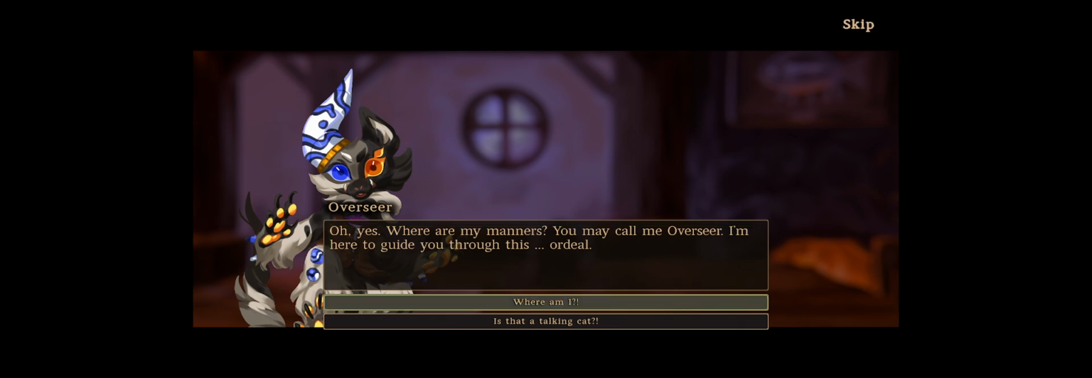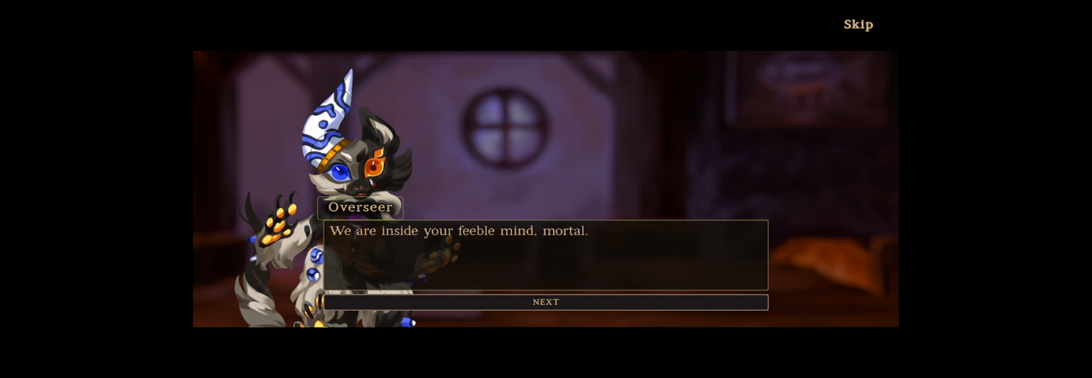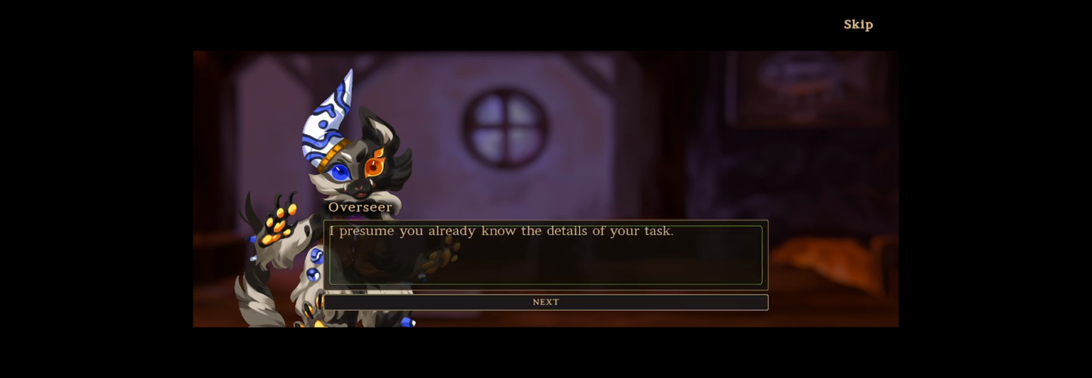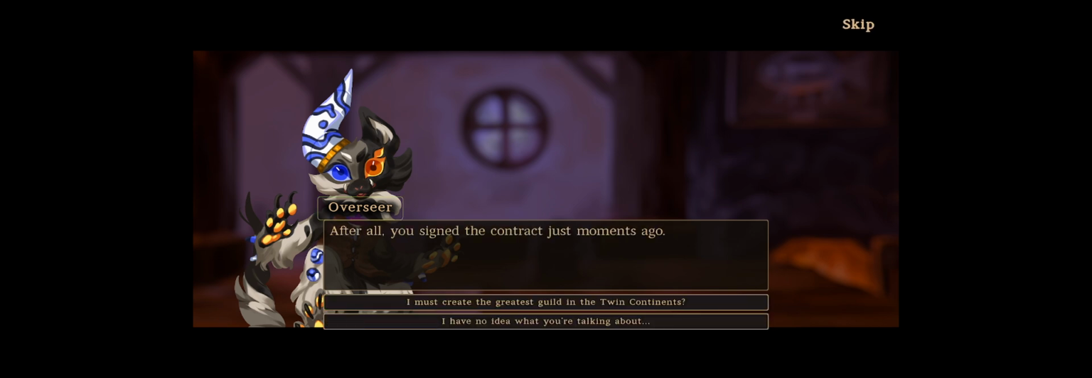Where am I? Is that a talking cat? Overseer: We are inside your feeble mind, mortal. Due to various reasons, this is the only place presently where I am able to communicate with you. I presume you already know the details of your task. After all, you signed the contract just moments ago.